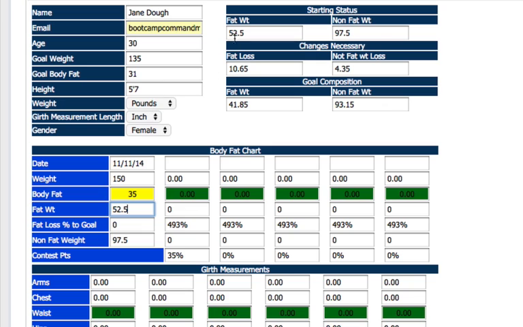This can also be seen in the starting status. This gives you your original numbers. So your fat weight is 52.5 pounds. Your non-fat weight is 97.5 pounds. In order for your client to get to 135 pounds at 31% body fat, the client needs to lose 10 pounds of fat, 4 pounds of non-fat weight, and then they will end up carrying 41 pounds of fat weight, 93 pounds of non-fat weight, for a total of 135 pounds.